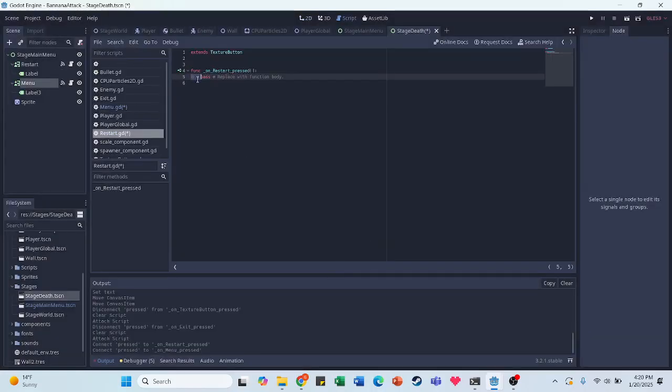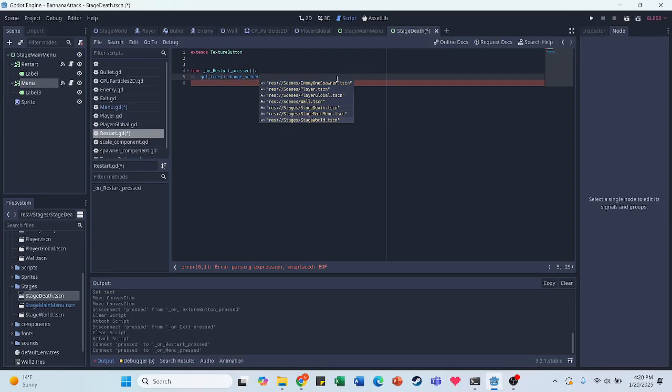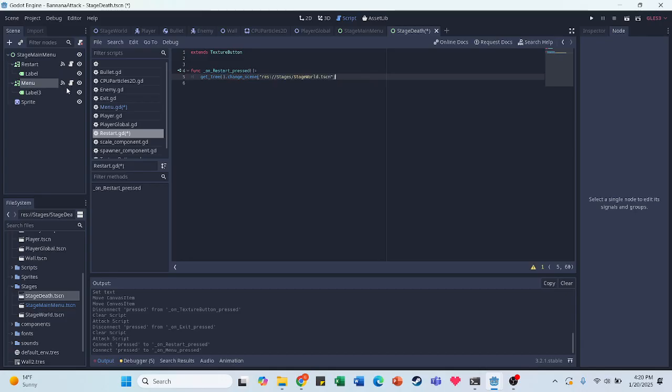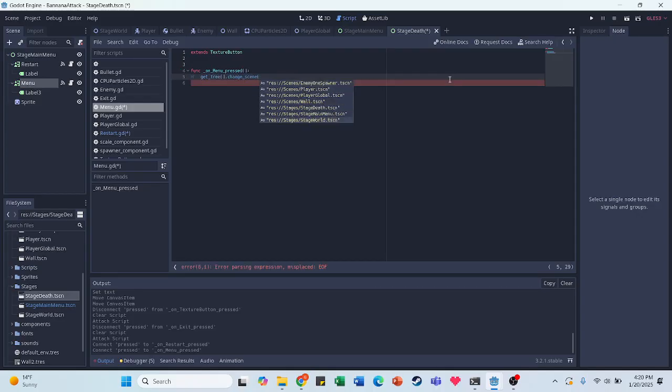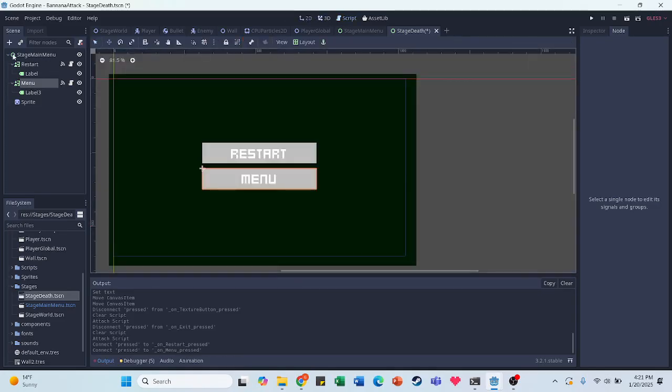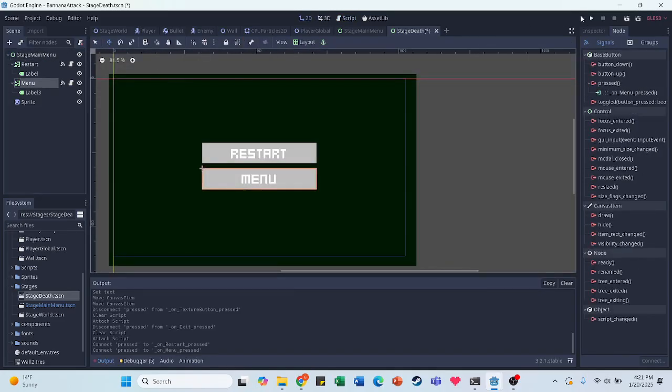Alright, now on restart, you want to get tree dot change scene, and we're going to change this to stage world again, and just like that. And then menu, go to menu, do get tree again, get tree dot change scene, and we're going to change this to main menu, just like that. And without any further things, we have everything working.